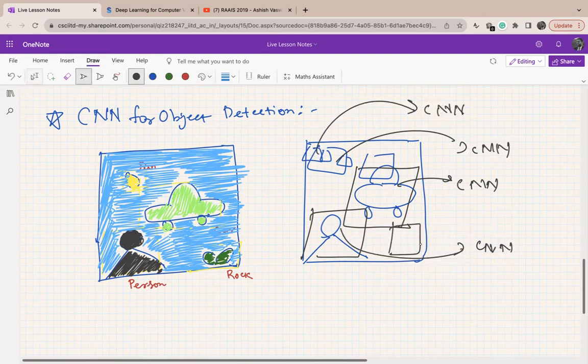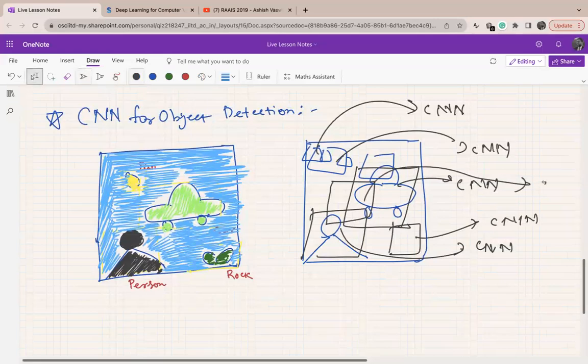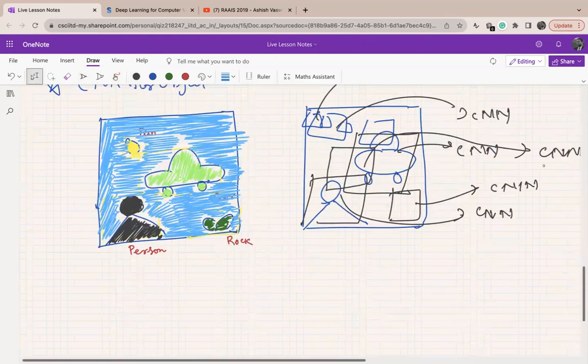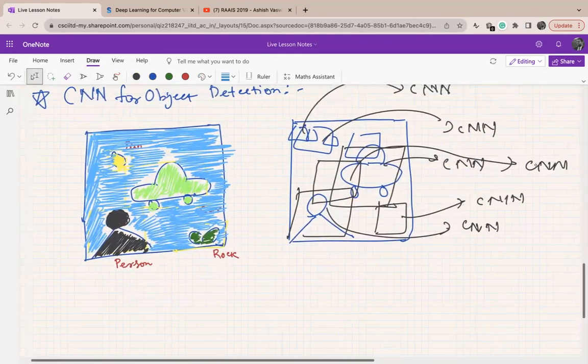So there will be a random box here. It will also pass to a CNN. And there will be a partial box here. It will also pass to a CNN. So then, just pass everything to the CNN, from all the boxes. And the boxes with the highest confidence of an object will be assigned that object. So this is very computationally expensive.